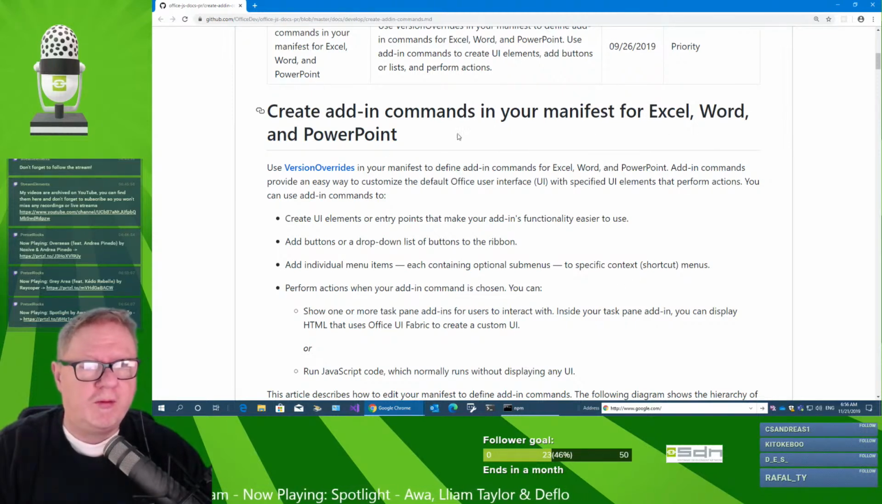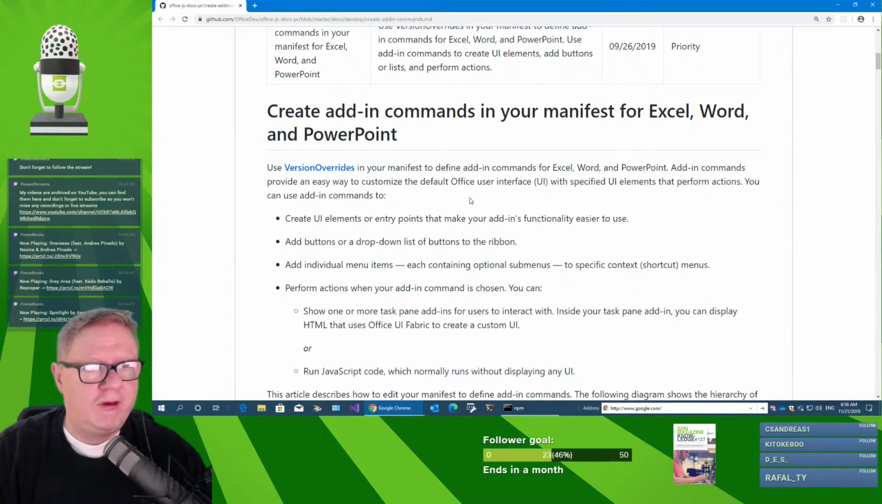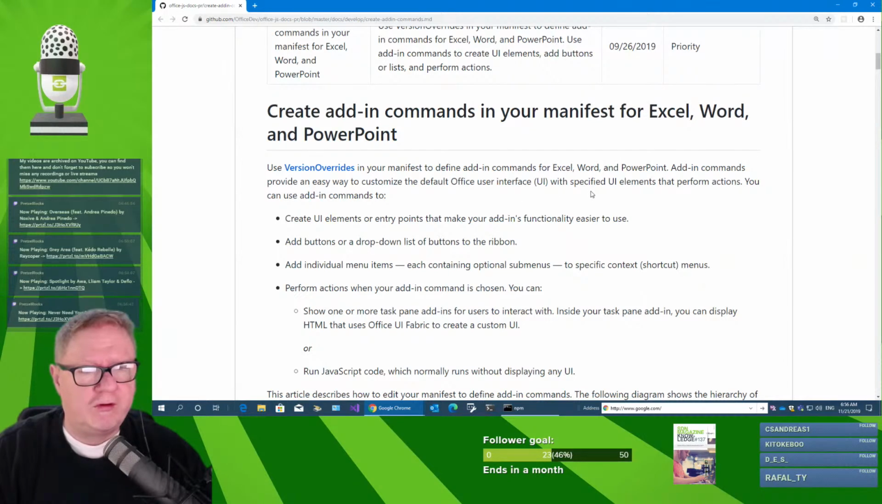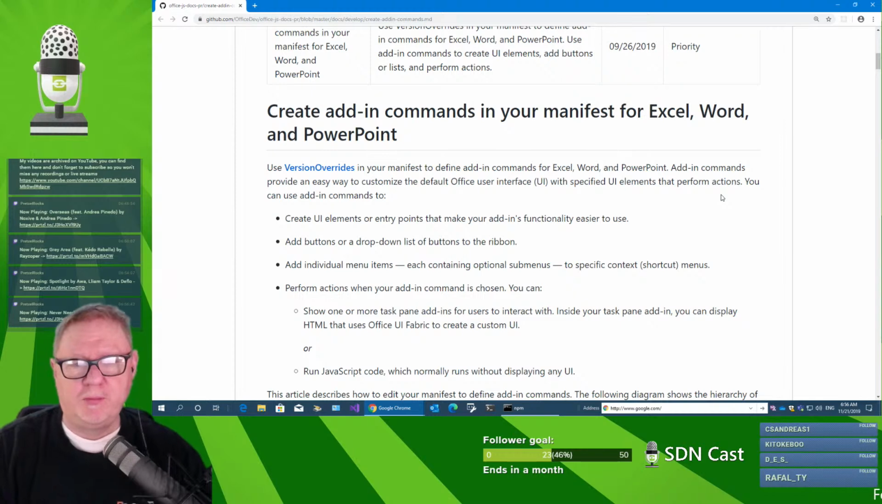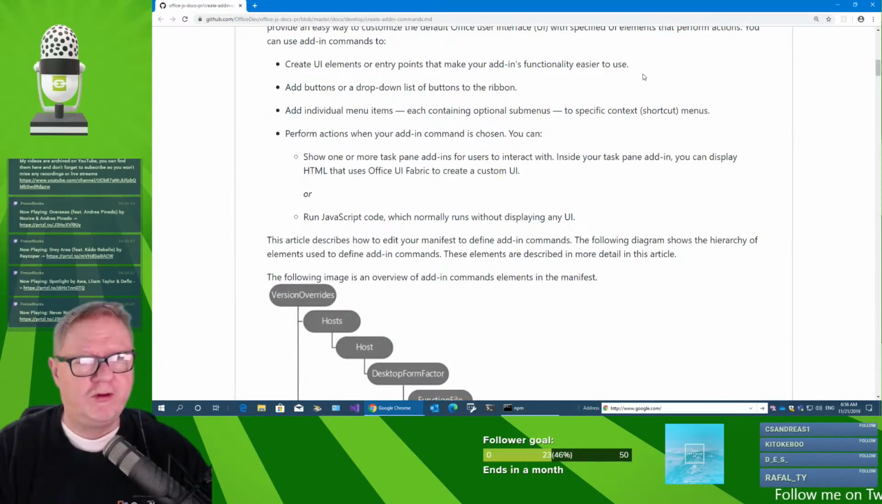Create add-in commands in your manifest. Version overrides in your manifest define add-in commands. For Excel, Word, PowerPoint, add-in commands provide an easy way to customize the default Office user interface UI with specified UI elements that perform actions. You can use add-in commands to create UI elements or entry points that make your add-in functionality easier to use.